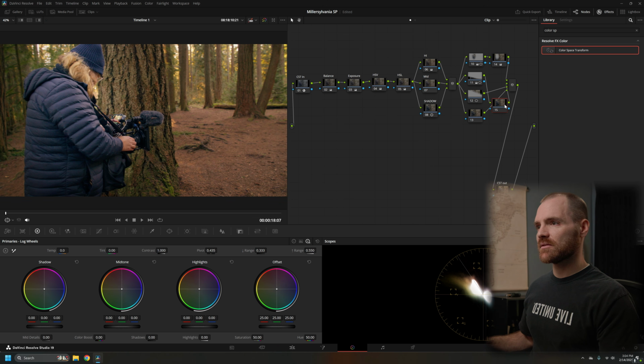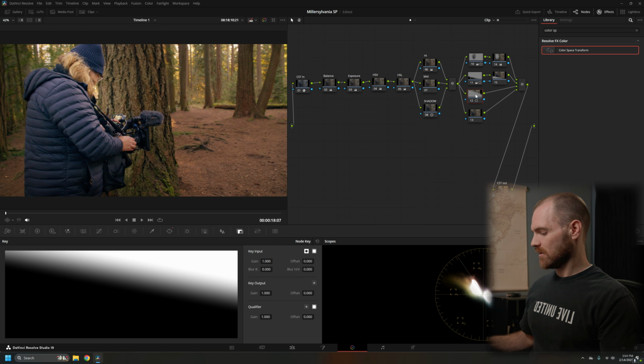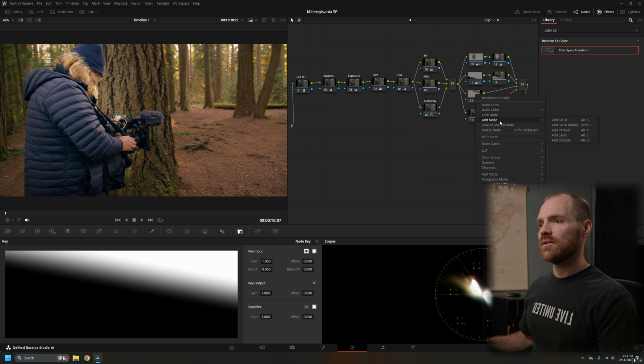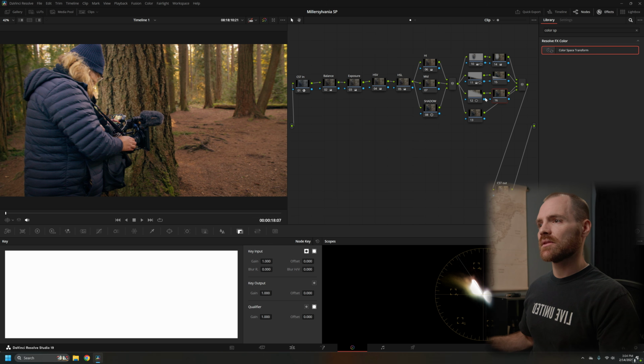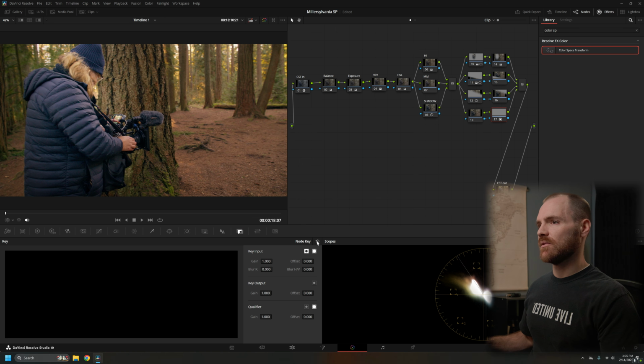We can Alt-S, and then let's connect our alpha input on the bottom, go down to our key control here, and reset it. Again, for here, right-click, add node, add serial, connect your alpha input, go down to your key control box here, and reset it. And again, once more, we'll do Alt-S, connect your alpha input, make sure you're here on your node key button, and reset that.